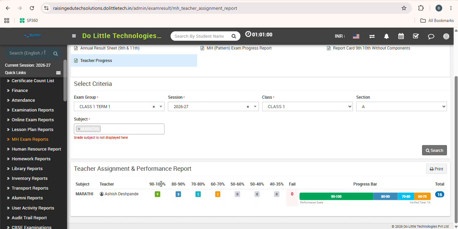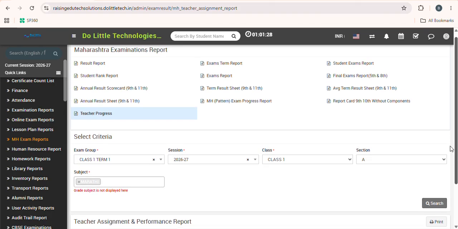9 students have achieved 90 to 100% bracket, 3 students have achieved 80 to 90%, 2 students have achieved 70 to 80, then another 2 students have achieved 60 to 70. And none of the students have achieved any grades below that, nor have they failed. So as we can see, most of the students have achieved 90 to 100%, which implies that the teacher's performance has been overall good.